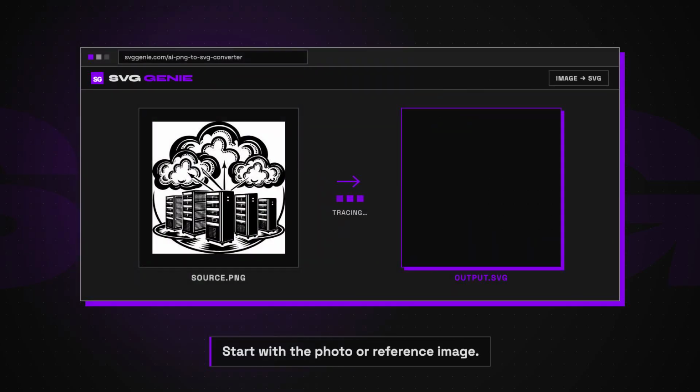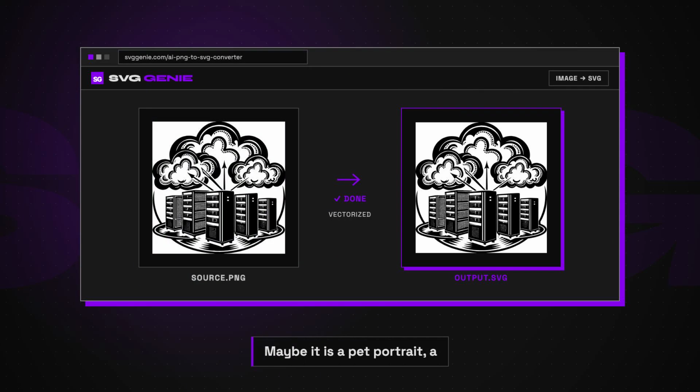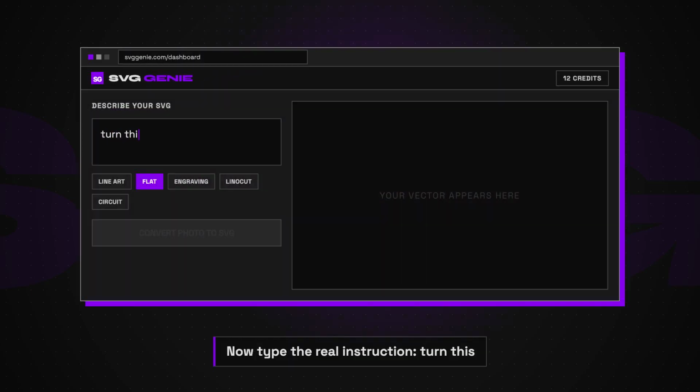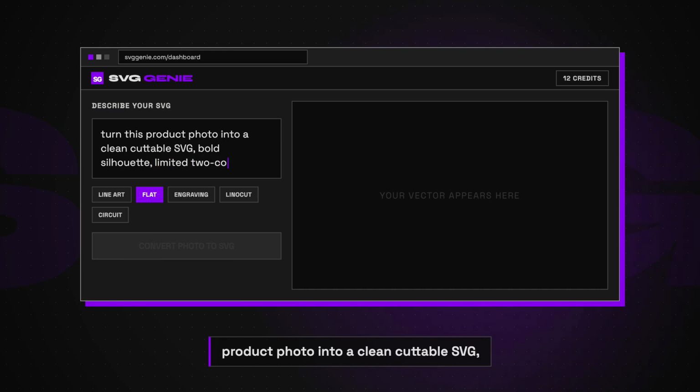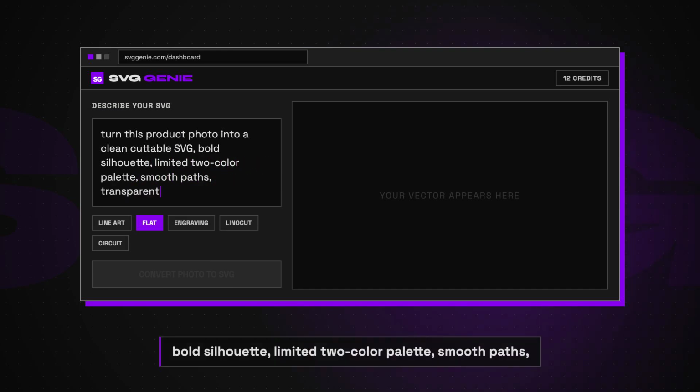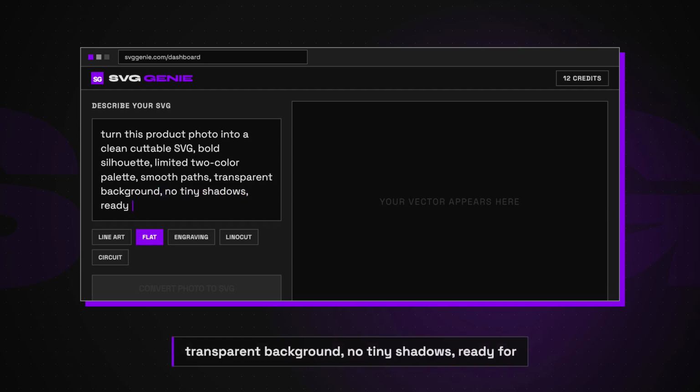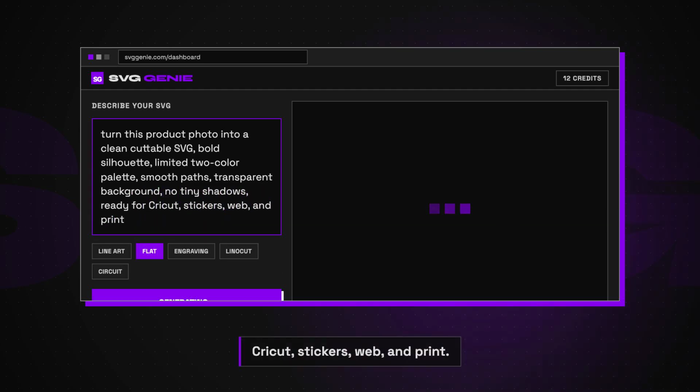Start with the photo or reference image. Maybe it is a pet portrait, a product shot, a mug, a sign, a flower, a person, a building, or a handmade sketch. The input gives direction, but the output should be cleaner than the source. Now, take the real instruction: turn this product photo into a clean cuttable SVG, bold silhouette, limited 2-color palette, smooth paths, transparent background, no tiny shadows, ready for Cricut, stickers, web, and print.